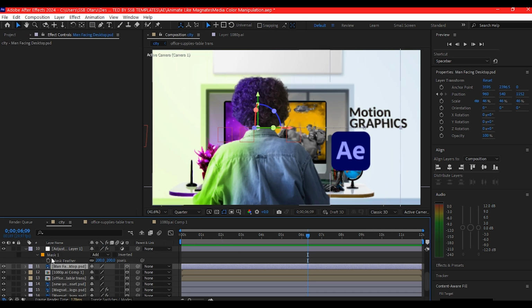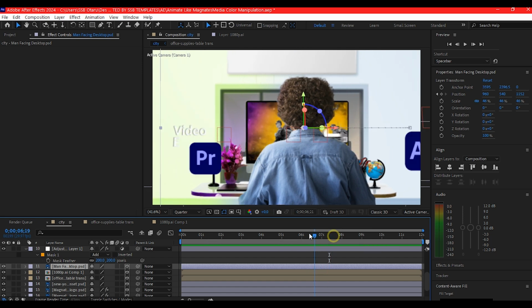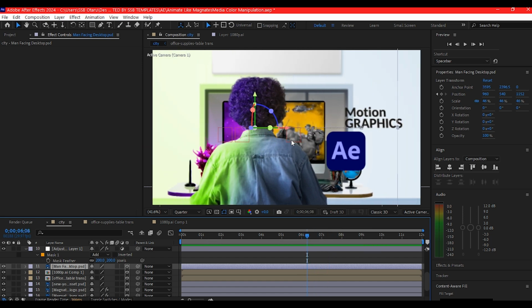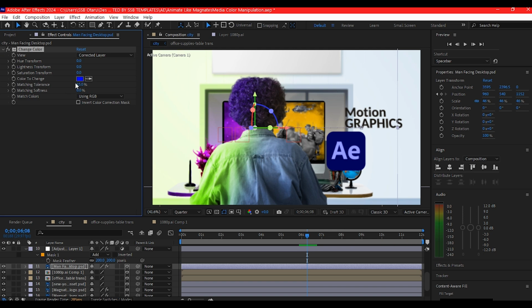For example, you can select this man on the desktop right here. Let's move our time indicator right here. Then you can add change color. So add this change color. You're going to use this color to change. Select the dropper here and select the part of the color you want to change. I'm going to select this part of the color, because that blends better with the environment. So I'm going to come right here.